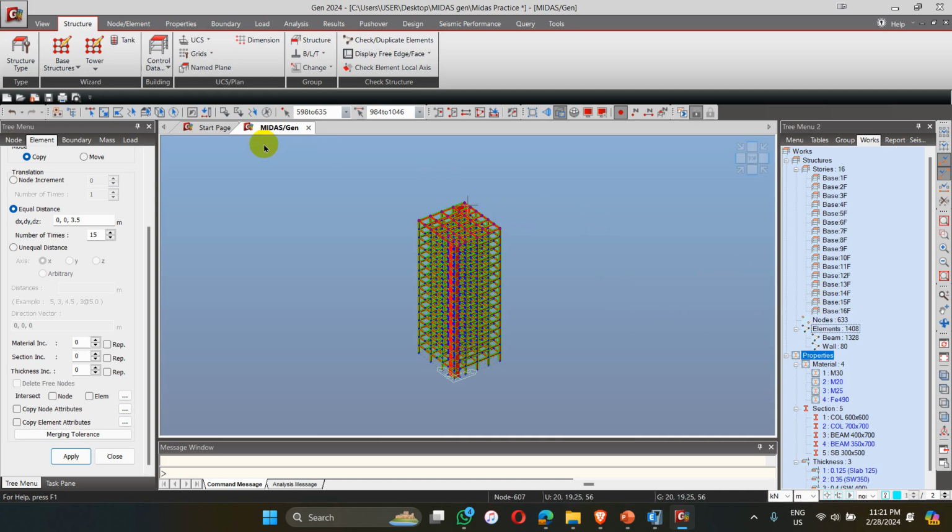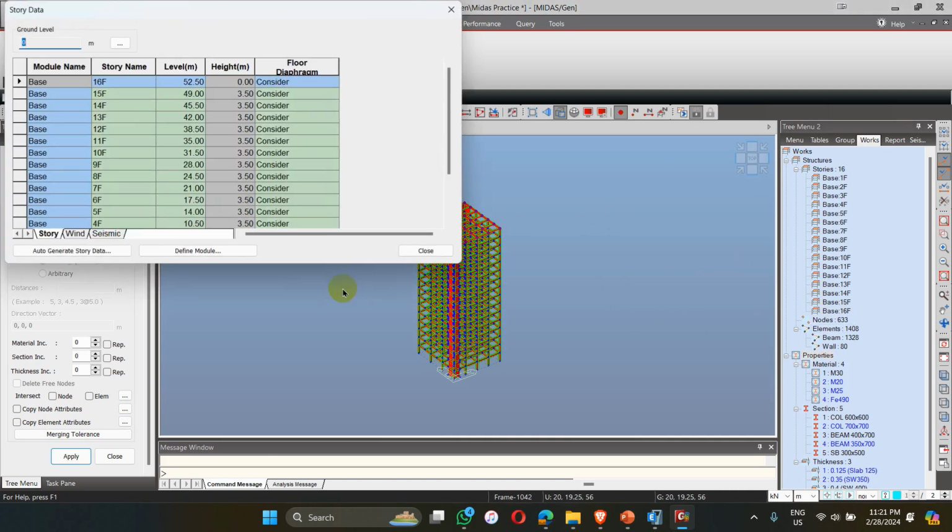Here, if we see the control wizard or story wizard, now there is 52.5 meter, and we can set it as a ground level and edit the story accordingly, but now I left it as it is. And one more interesting thing is the floor diaphragm.